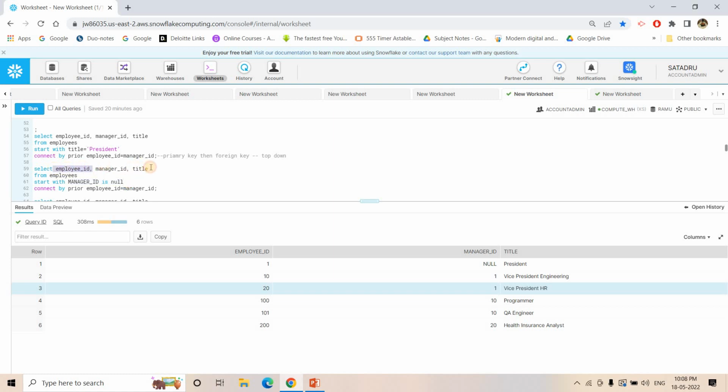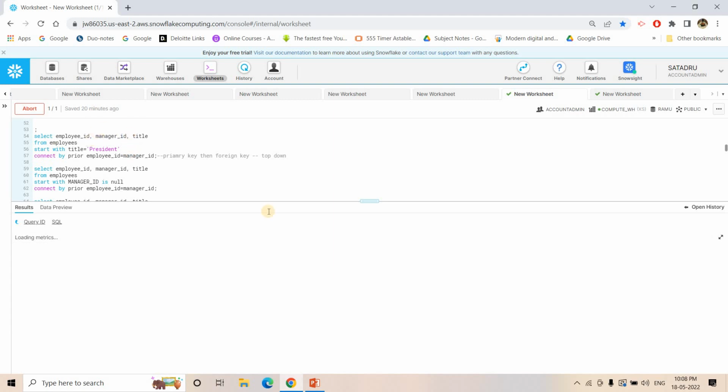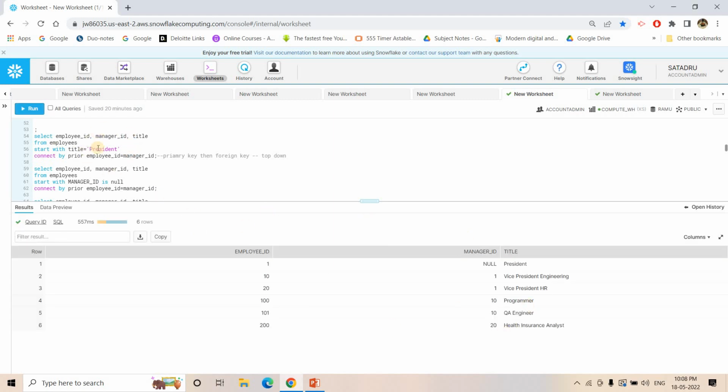So: select employee ID, manager ID, title from employees, start with manager ID is null, connect by prior. Here we want to go from top to bottom, and top to bottom is primary key to foreign key. So we put the primary key employee ID first and then the foreign key manager ID. If we run that, same code, same output, whatever we got earlier we get here. Just in the start with clause, I changed a little bit.